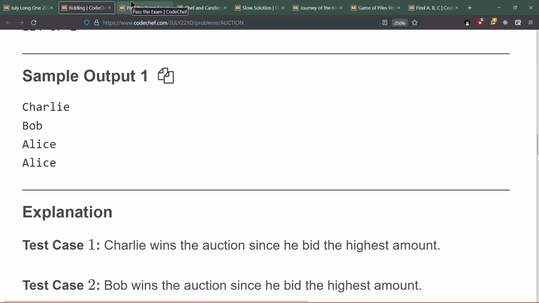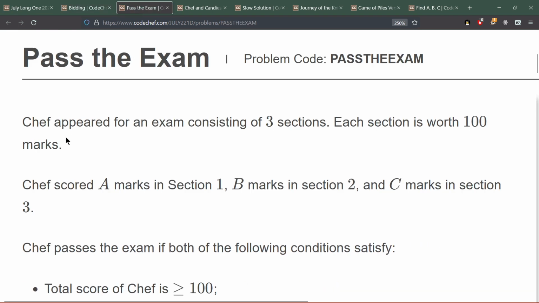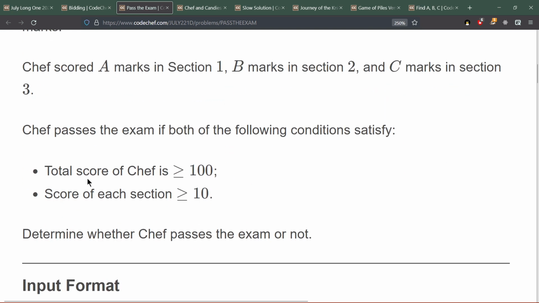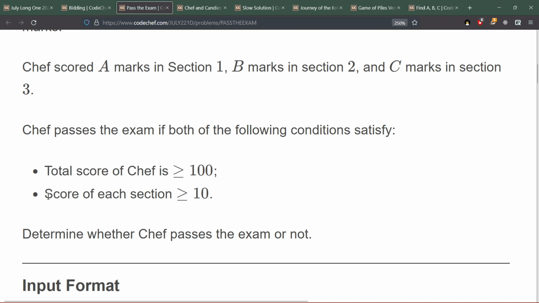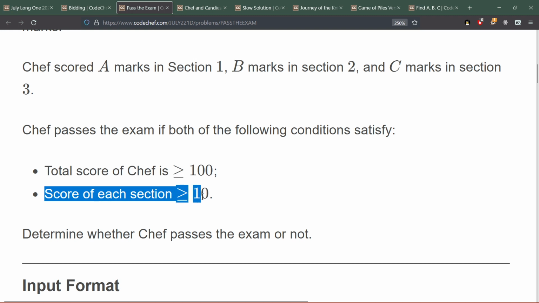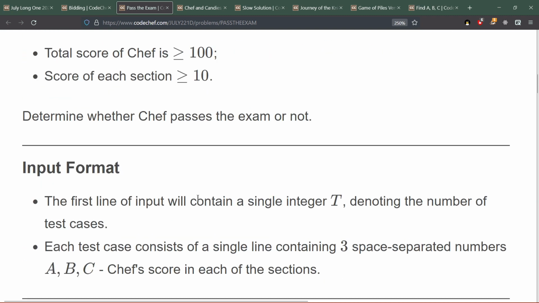Okay, let's move to the second problem, which is Pass the Exam. And the statement is saying that Chef appeared for an exam consisting of 3 sections, and each section is worth 100 marks. Chef scored A marks in section 1, B marks in section 2, C marks in section 3, and here are the two criteria to pass the examination. The first one is that the total score of Chef must be greater than or equal to 100, and the second one is the sectional cutoff, which is that the score of each section must be greater than or equal to 10, and we have to determine whether Chef passed the examination or not.